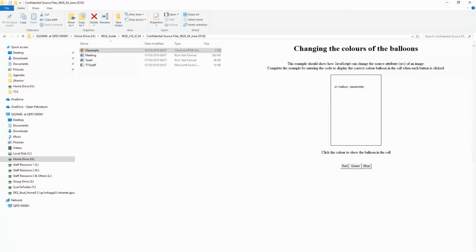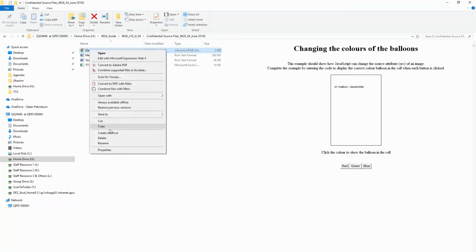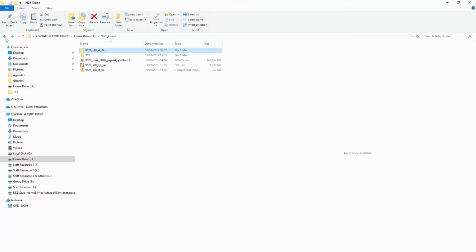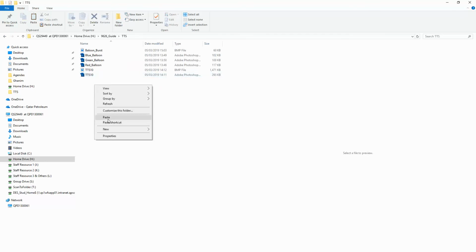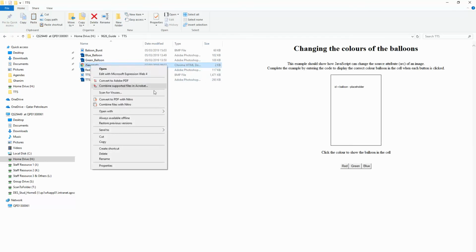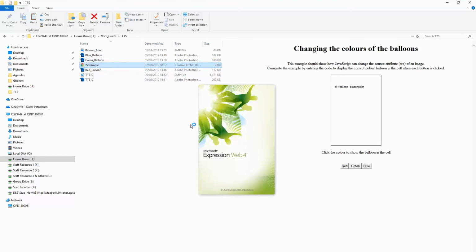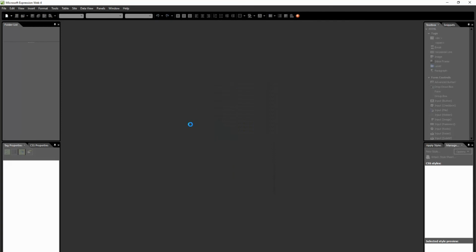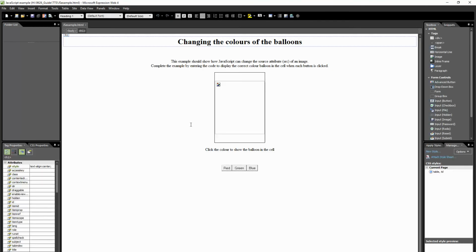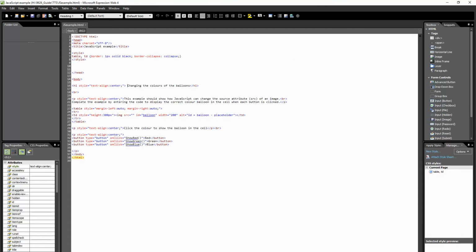So I'm going to go to my folder. I'm going to copy this file and put it into my TTS folder, like so. And I'm going to right click on it, open with, and use Microsoft Expression to edit this code. When it loads, you should see a window like this. You will edit this using the code view at the bottom.